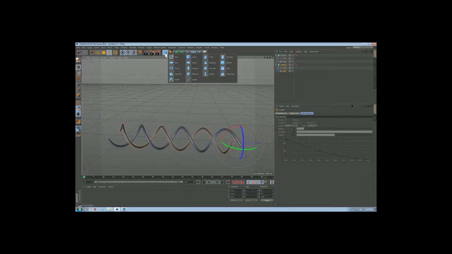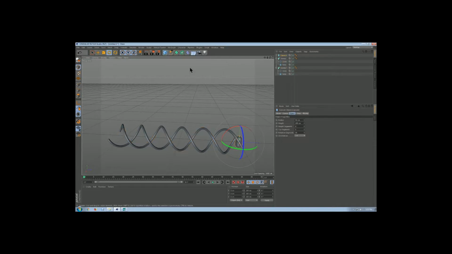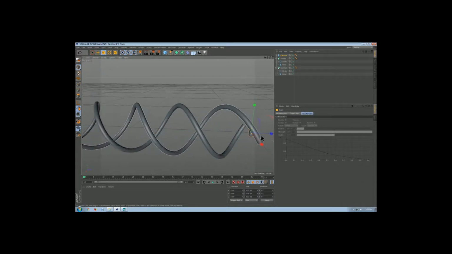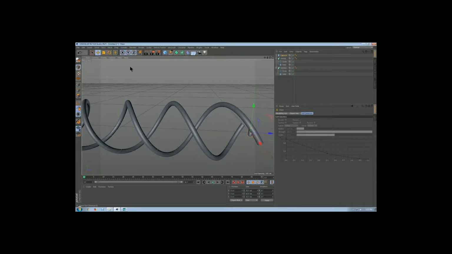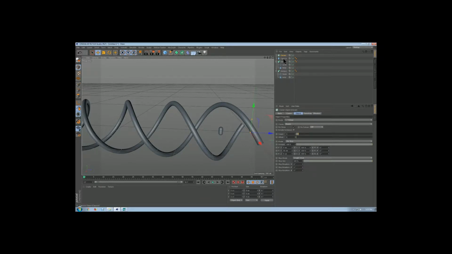We are going to grab us, how about we do some capsules, and I'm going to shrink this capsule down and make it smaller. And I'm going to move it over just a little bit so I can see it a little better. We're going to grab us a cloner from MoGraph, drop the capsule in there.